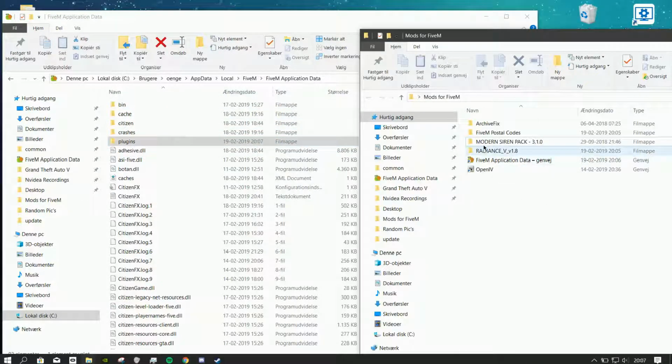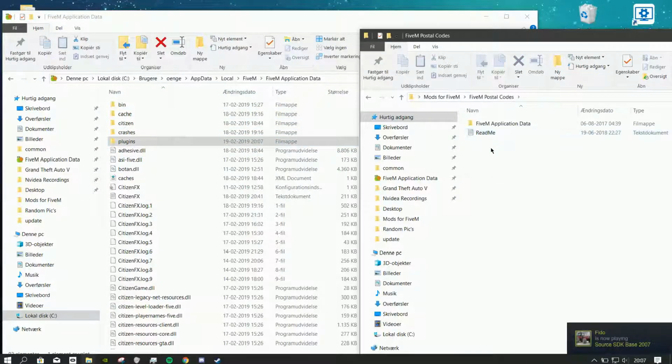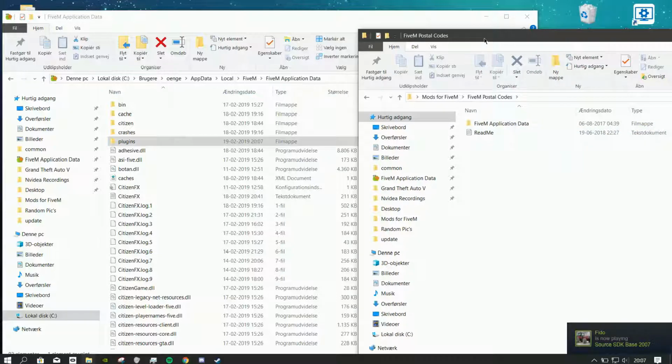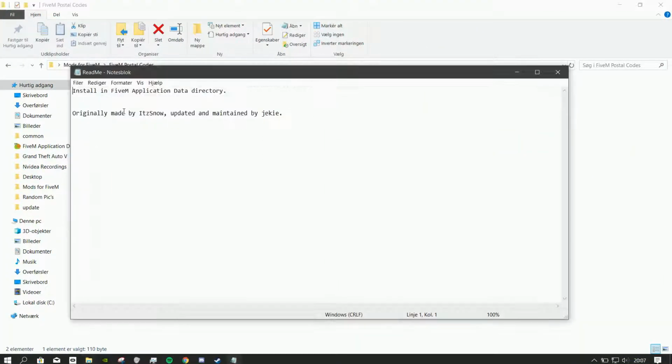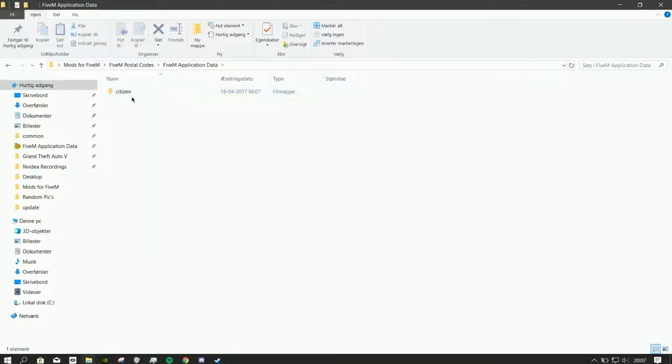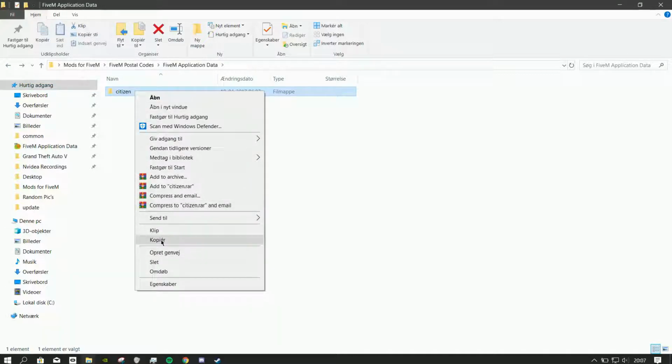For the postal codes, you'll have this document with a readme. I'm not going to read this, it's just original made by It's Snow, updated and maintained by Jiki. It's just some credit to those people. Then you're going to be in here and you're going to see this citizen folder.